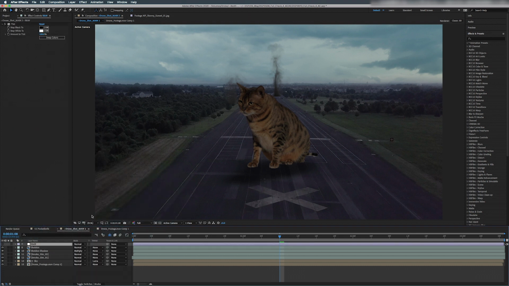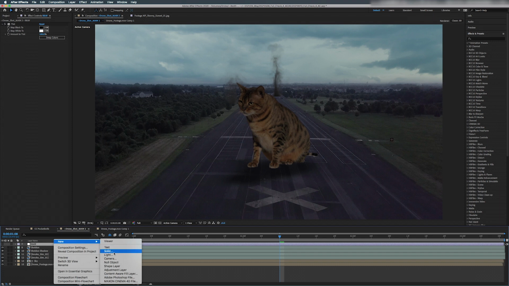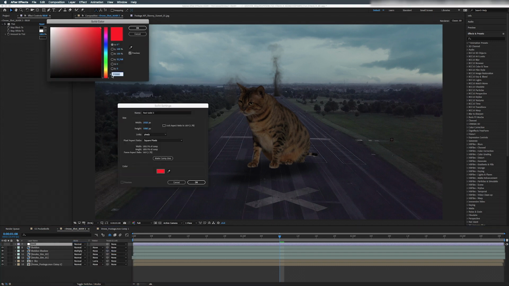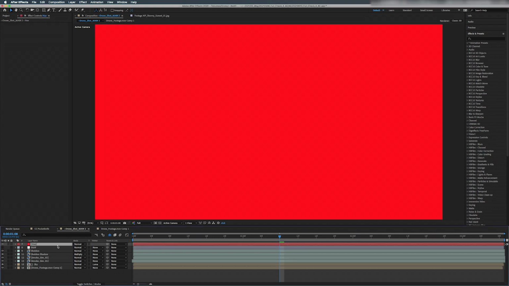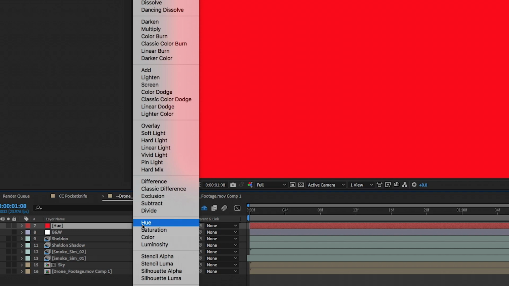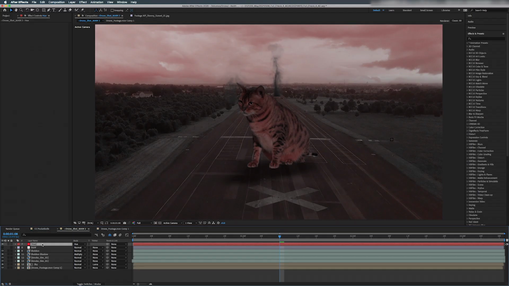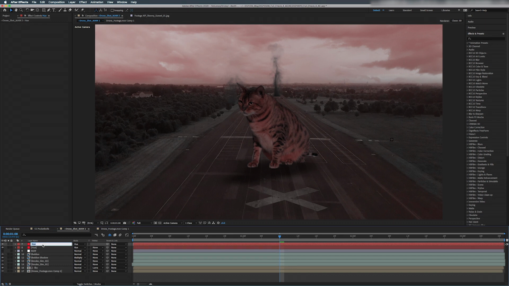All right, so now we need to separate the saturation from everything else. And we're going to do that. We're going to add a new solid. We're going to make this red, just pure red. And we're going to call this hue. Under blending mode, if you don't see this, by the way, you can hit the toggle switches, modes. So under mode, we're going to set this to hue. So now what we're going to do is hit Command D, and we're just going to duplicate that. We're going to rename this to luminosity.